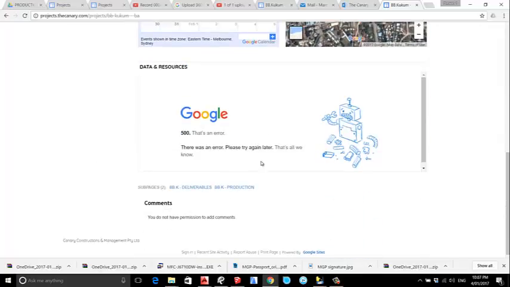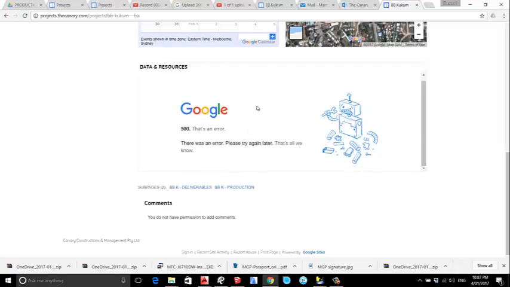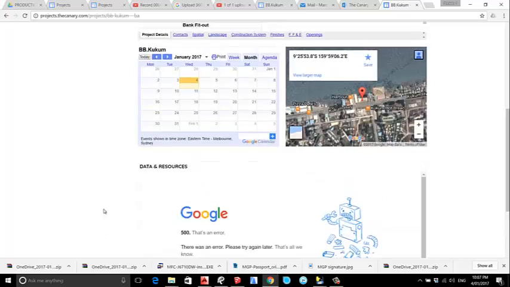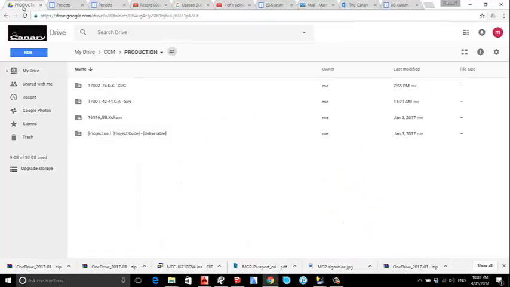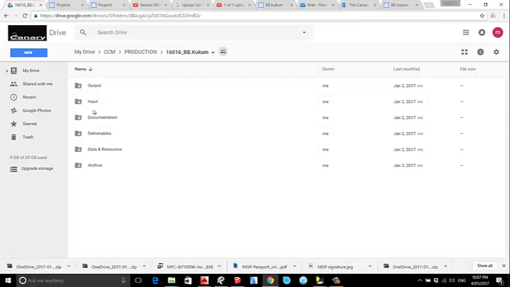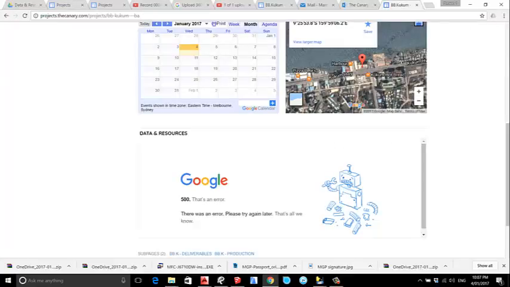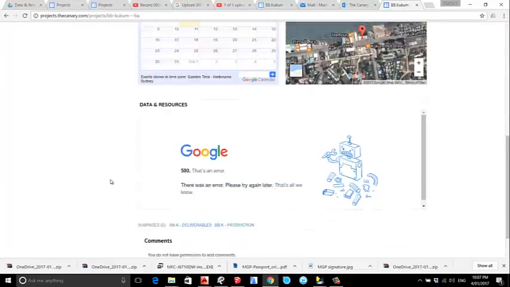And then below here we have a link to data and resources that for some reason is broken. I have to check it. But all these things come from production, if I go to BB Cocoon, on the folders, that one is reading the content of data and resources. Come back here. Yeah, for some reason it's broken.